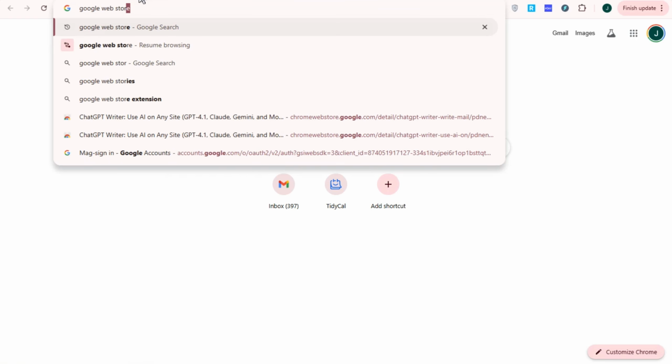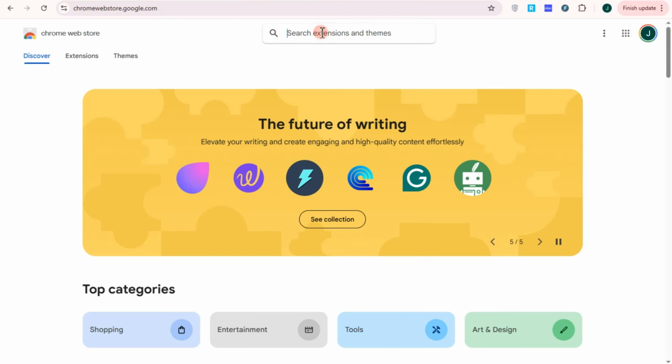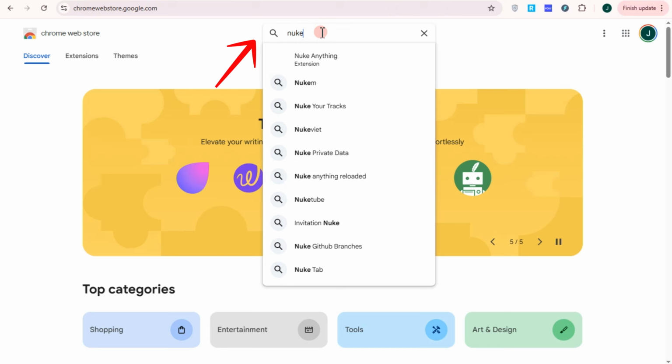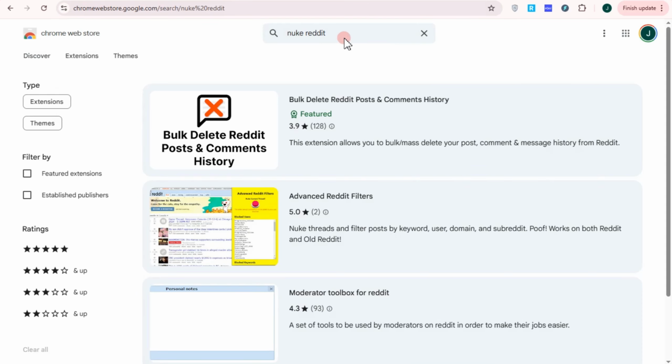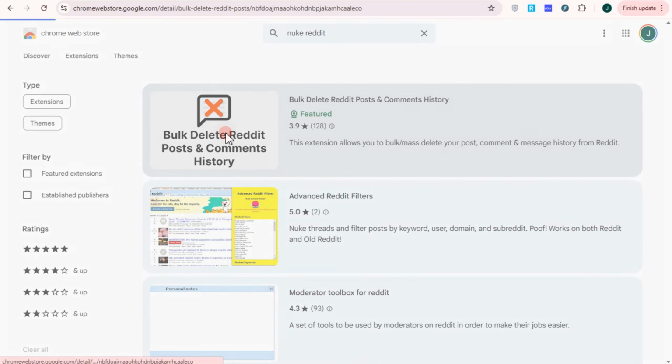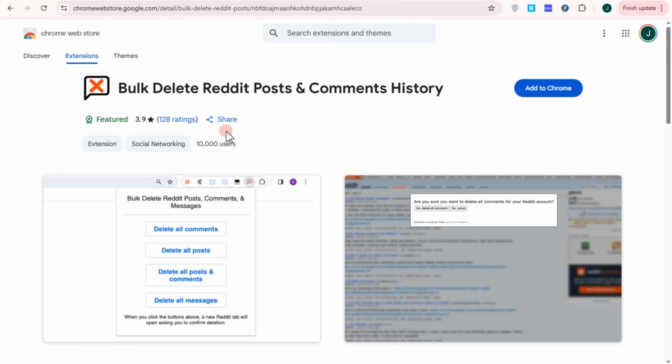All you have to do is go to your Google Web Store. Once you're here, you have to look for Nuke Reddit History and press enter. But somehow this tool isn't available anymore in Google Web Store, or if it is available, then it's not available in my country. However, there is an alternative for that, which is this one, Delete Reddit Post and Comment History.